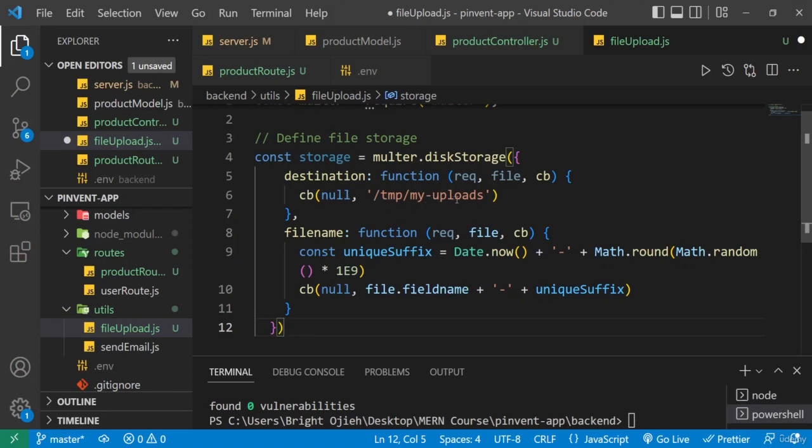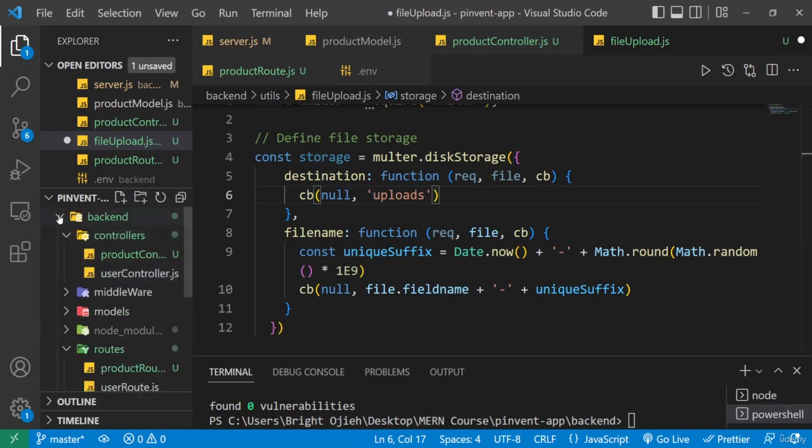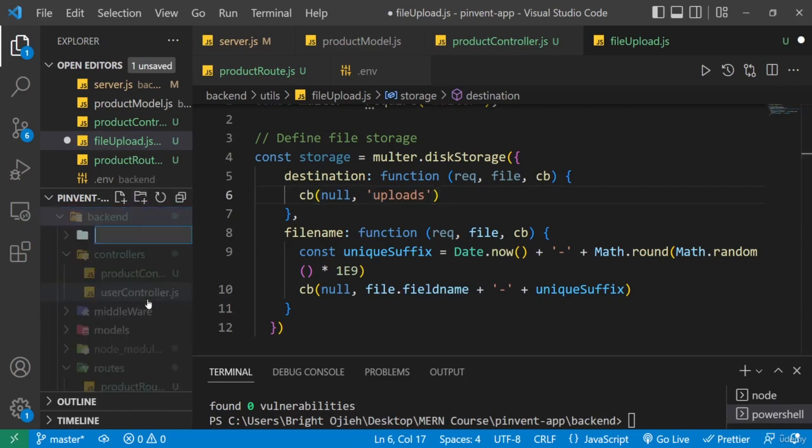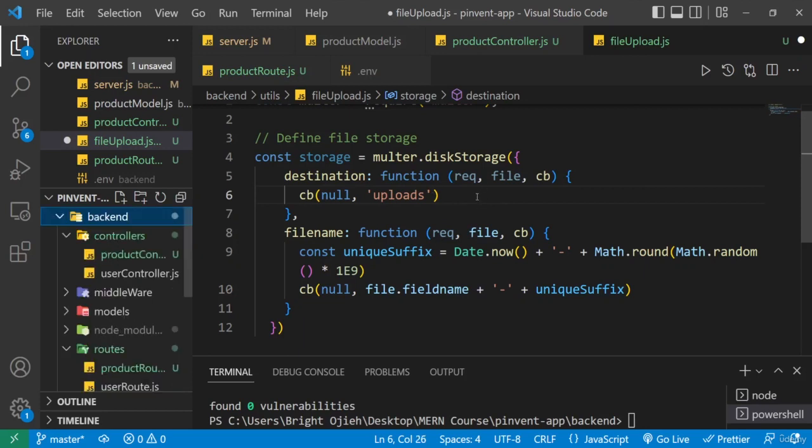This second property is the folder where you want to store the file. Well, I just want to store mine in a folder called uploads. So all this tmp my blah blah blah, I just want it to be in uploads. Okay, so what that means is that inside of this my backend folder, I would have another folder called uploads, and that's where this is going to point to, and we're going to point to it shortly from our server.js file. But let's just finish this storage area first.